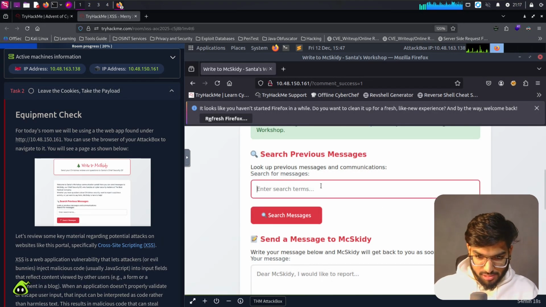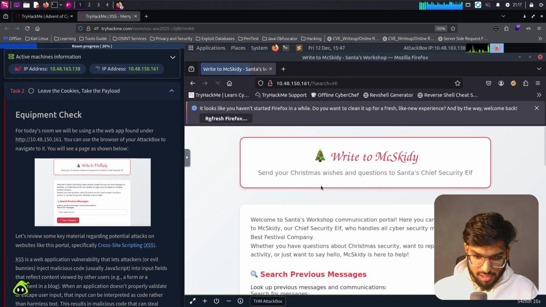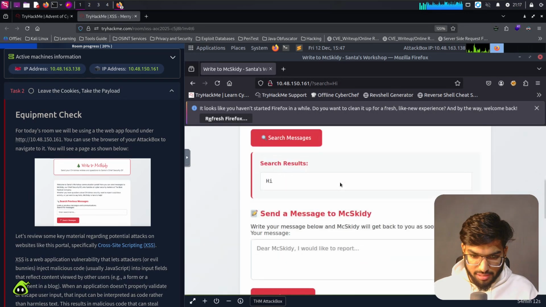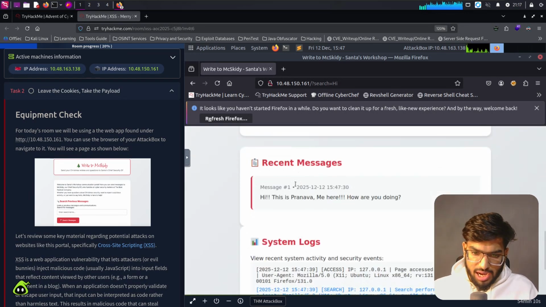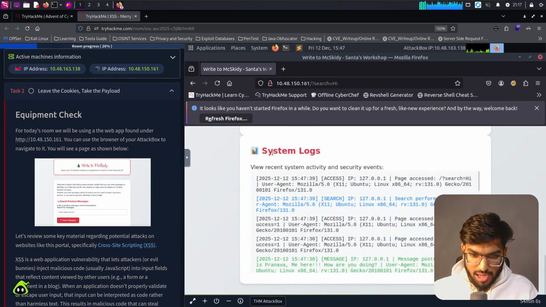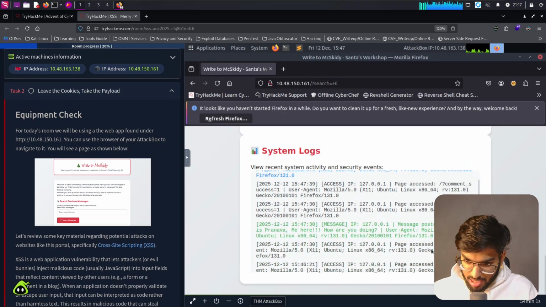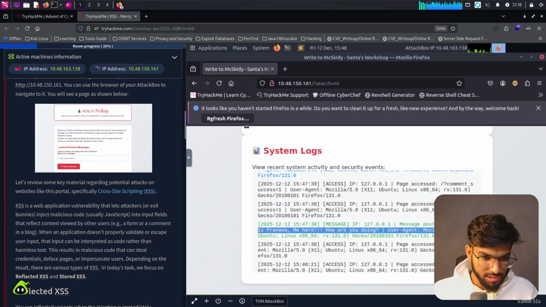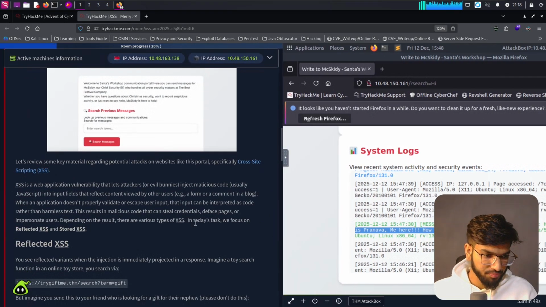So can I search "hi there"? Search message and search result. Hi, it just came there. Okay, that's fine. Recent messages: Hi. Okay, we can see our message here. That's good. Then system logs, view the recent system activities and security events. And we can even see our log present there. That's interesting. Okay, now let's get into the section where we can read about today's challenge.